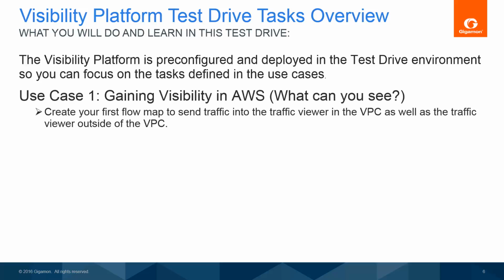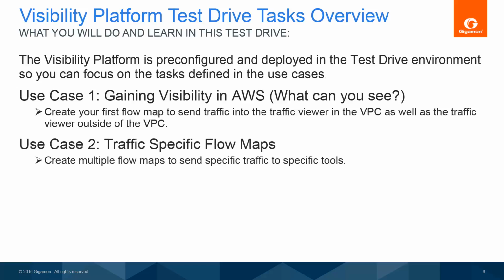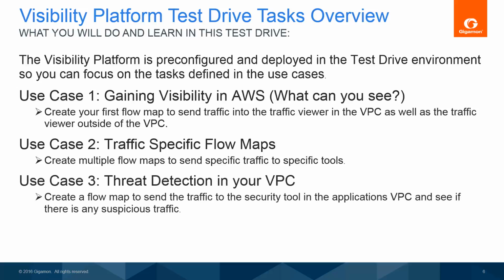The first use case is gaining visibility in AWS. In this use case, you'll be creating your first flow maps to send traffic into the traffic viewer both in the VPC as well as outside your VPC. In use case 2, we're going to be looking at traffic-specific flow maps, where you'll create multiple flow maps to send specific traffic to specific tools based on their protocol type. And then in use case 3, we want you to see if you can detect a threat inside your VPC by creating a flow map that sends traffic to a security tool in the application's VPC and see if that tool can detect any type of suspicious traffic.